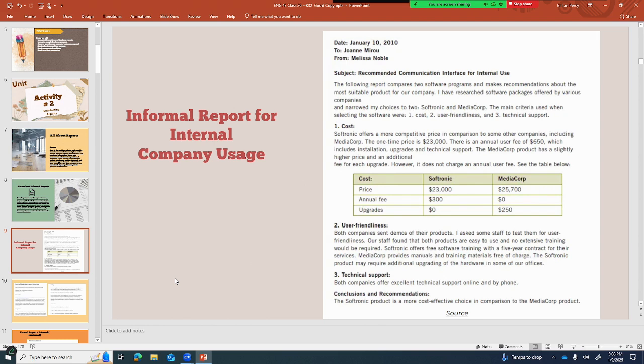1. Cost. Softronic offers a more competitive price in comparison to some other companies, including MediaCore. The one-time price is $23,000. There's an annual user fee of $650, which includes installation, upgrades, and technical support. The MediaCore product has a slightly higher price and an additional fee for upgrades. However, it does not charge an annual user fee. See the table below. And then they've put it all in a nice little table for someone to see.